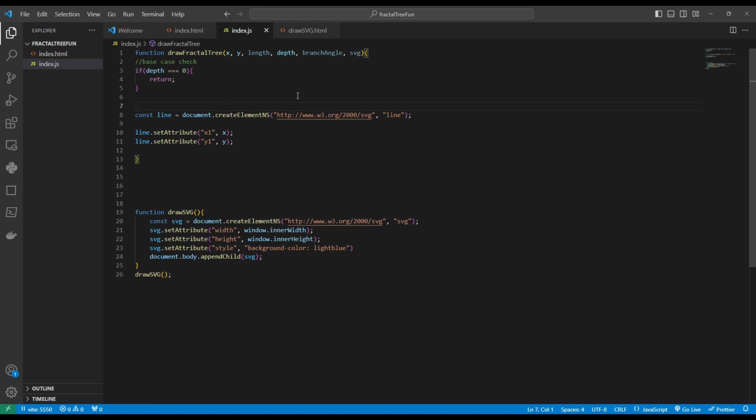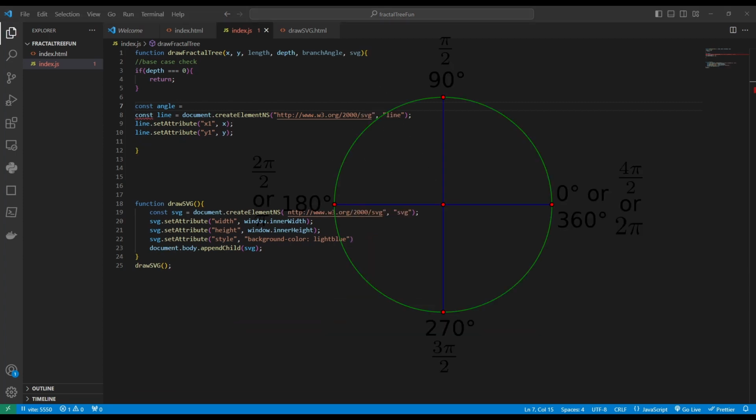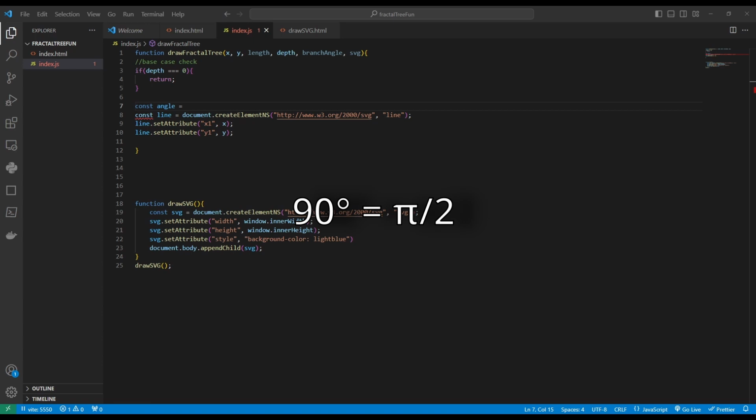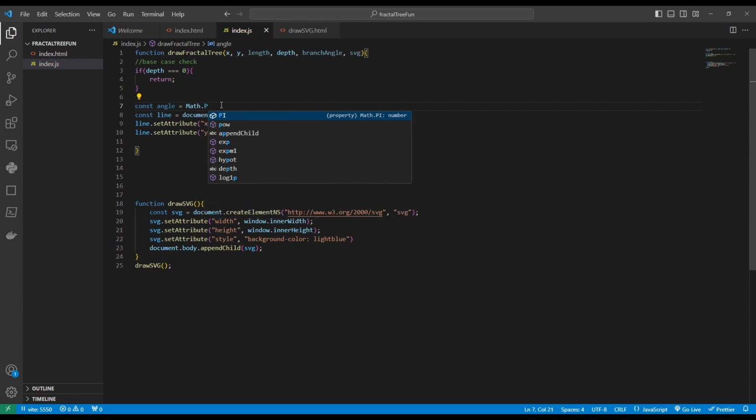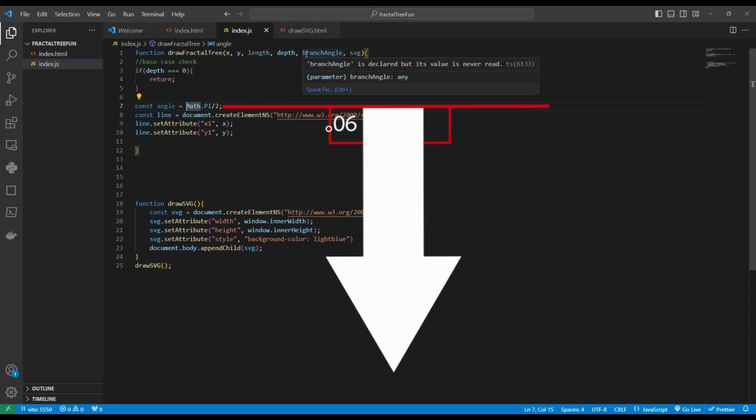Okay, so let's declare a variable with our angle. This particular angle is going to represent the orientation of the first branch of our tree, or rather our tree trunk. And we want our tree trunk to be facing upwards. So we want to give it an angle of 90 degrees. The equivalent of 90 degrees in radians is pi over 2. Therefore, our angle should be Math.PI over 2. However, if we keep it positive, then it will be drawn pointing downwards and we won't see it. So we need to add a negative sign.